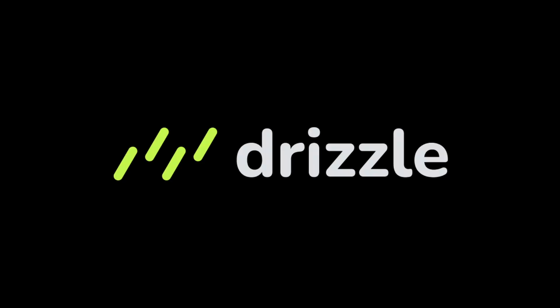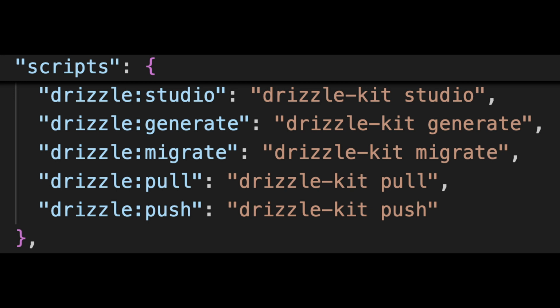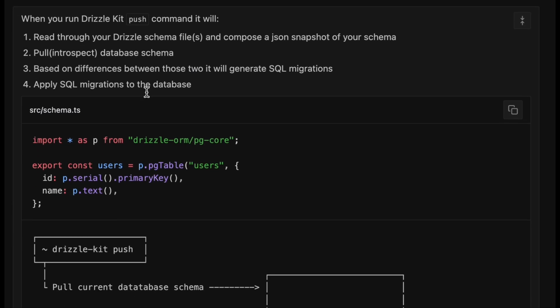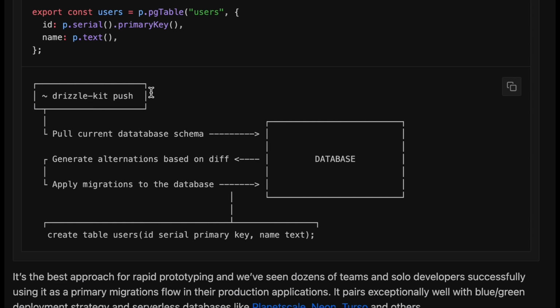If you're already familiar with Drizzle, you might have noticed that I skipped over the Drizzle push command when talking about the codebase first approach. Drizzle Kit push allows you to directly push schema changes without generating SQL migration files. The command is very powerful, and it's the fastest way to modify tables. However, I find this command to be a bit dangerous as you don't have as much oversight of the actual SQL statements that are being executed.